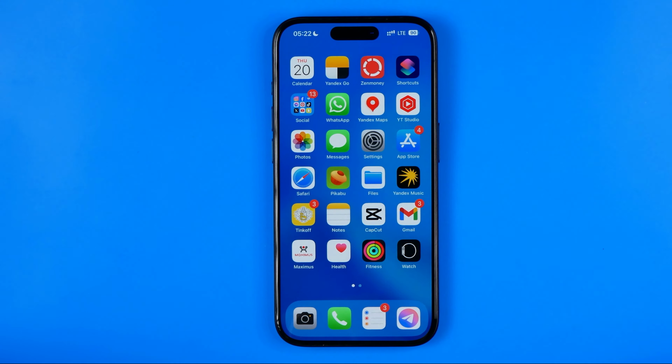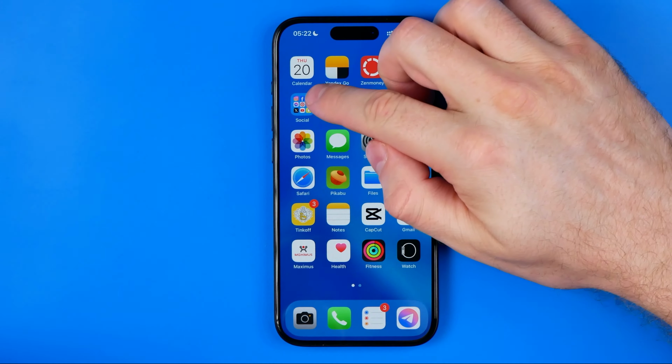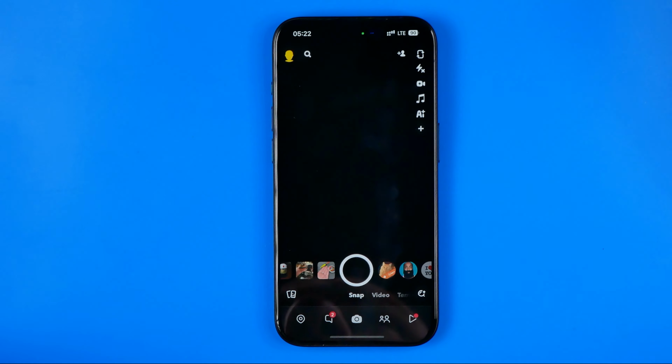In this video, I'm going to show you how you can easily save Snapchat photo to gallery. Be sure to watch the video to the very end so you don't make any mistakes. Let's get started, guys, and first off, we need to open up Snapchat app.